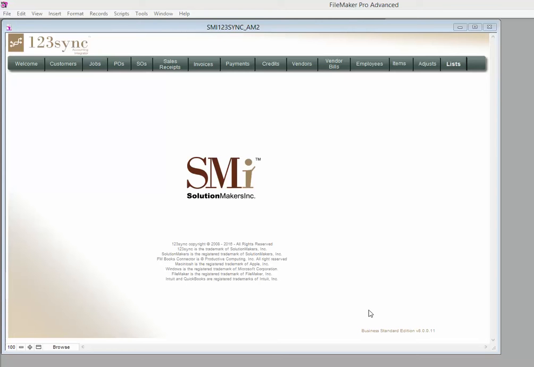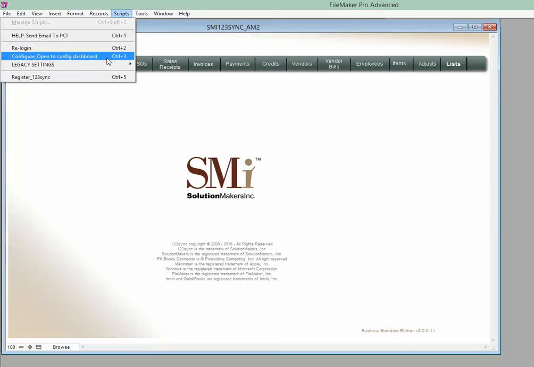At this point, we have already licensed the plugin, we have already told ApparelMagic that we're using the plugin, and we've refreshed our list information from QuickBooks. The next step we're going to take is to set our default general ledger codes into 123 Sync. In order to do that, we need to go to the Configuration menu.